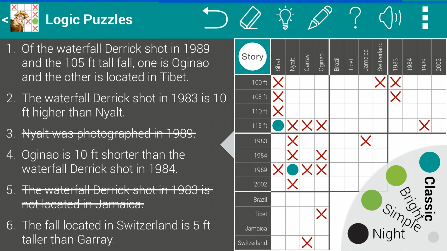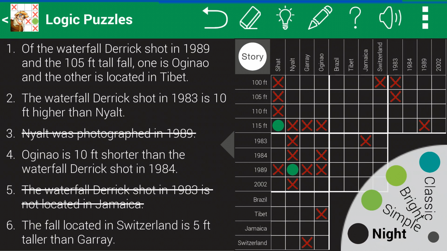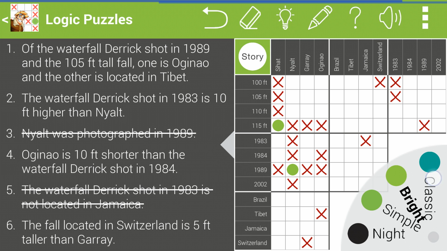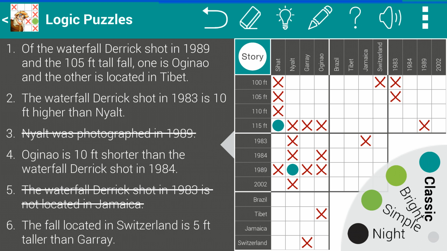Down here at the bottom, you also have a dot, and this dot actually loads up a color wheel. If you're solving these puzzles at night and you want a darker screen, you can go with the dark theme. They also have a simple theme, a bright theme, and the classic theme. Since teal's my favorite color, we'll just go ahead and stay with the classic theme.